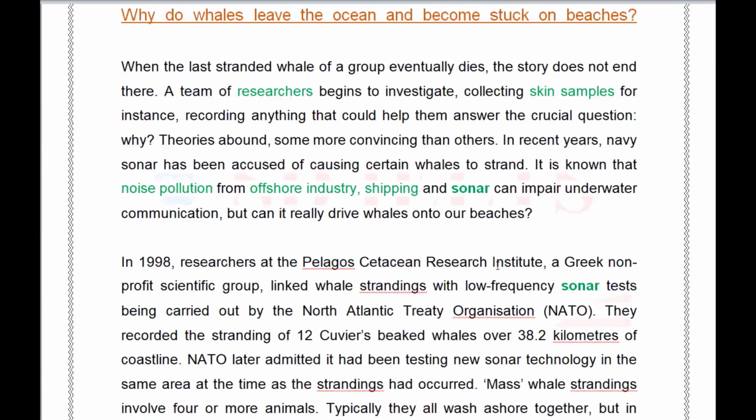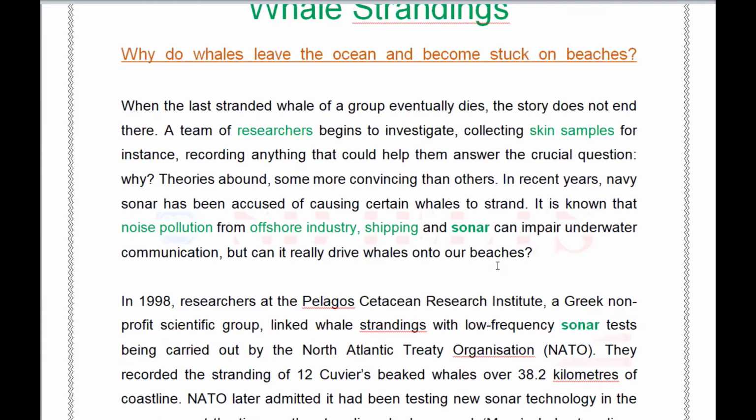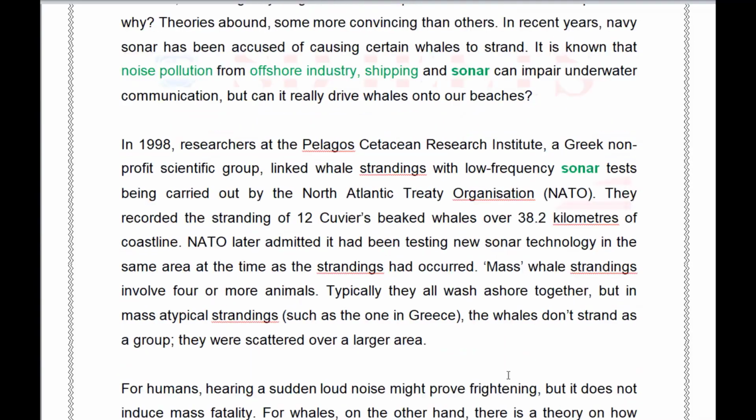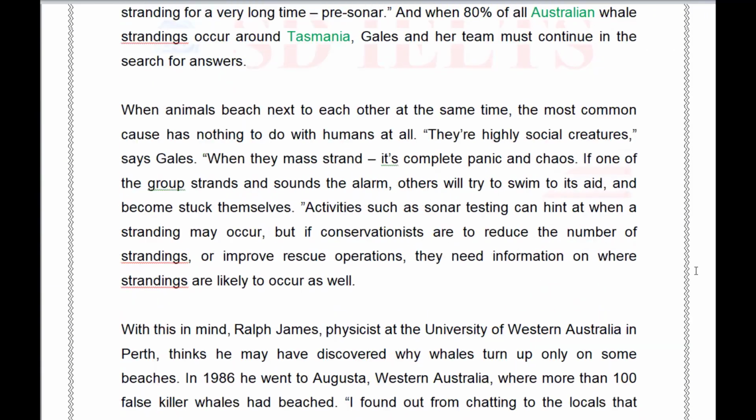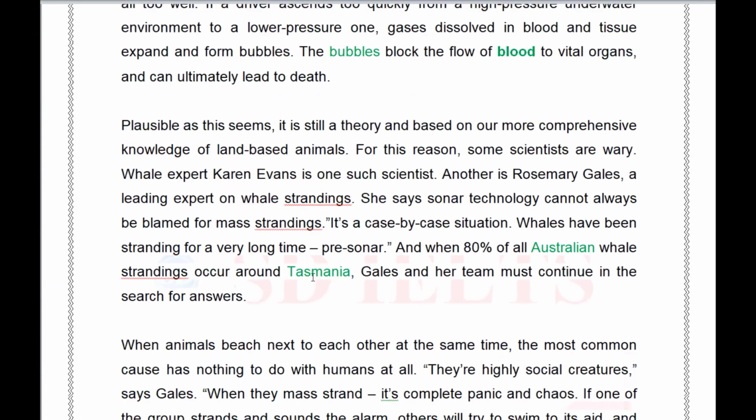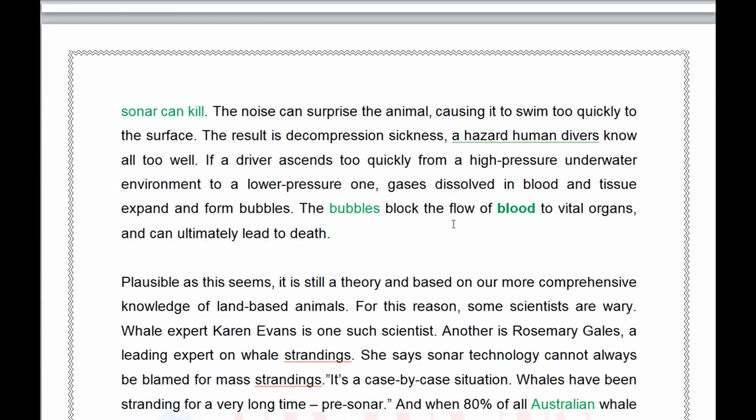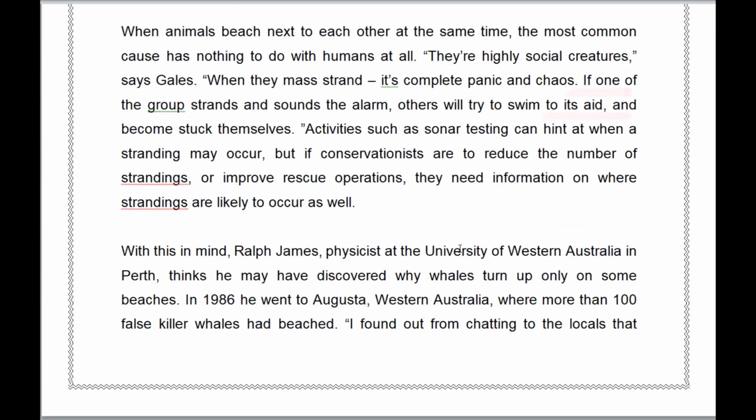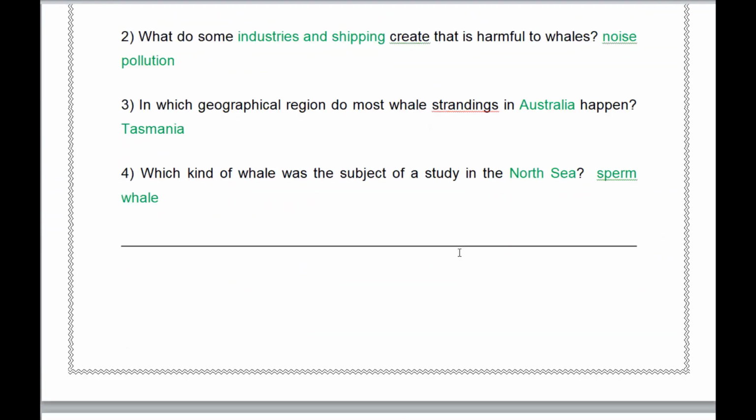Strategy means when you are not getting the answers, you read just the first line, last line, first line, last line of the paragraph, and in this way you will definitely get the answer. You see, in the last line we got the answer. The bubbles block the flow of blood to vital organs and ultimately lead to death. So this is how you find the answer.